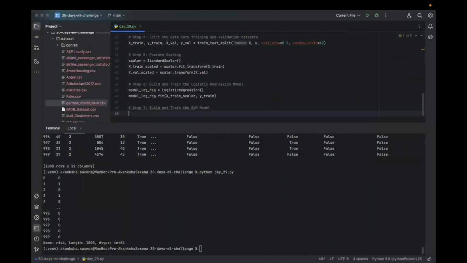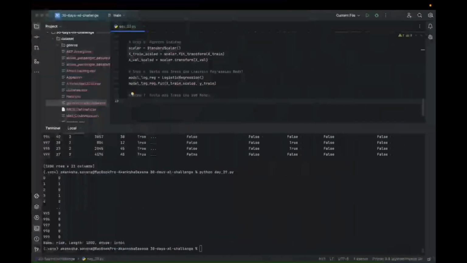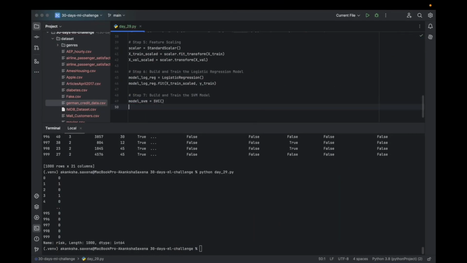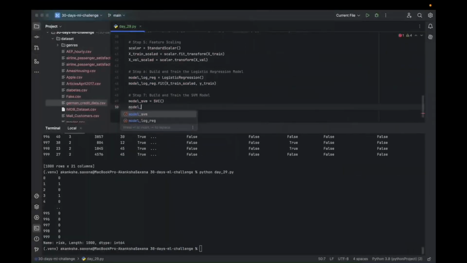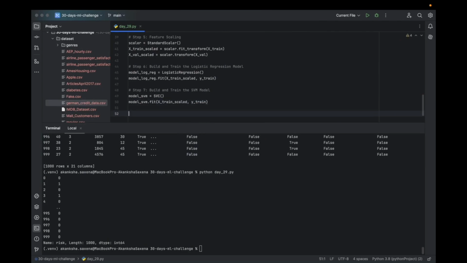SVM model. We have used this earlier also, so I'm not going to go in depth. So model SVM, SVC model, SVM dot fit X train scale, X, not Y train.